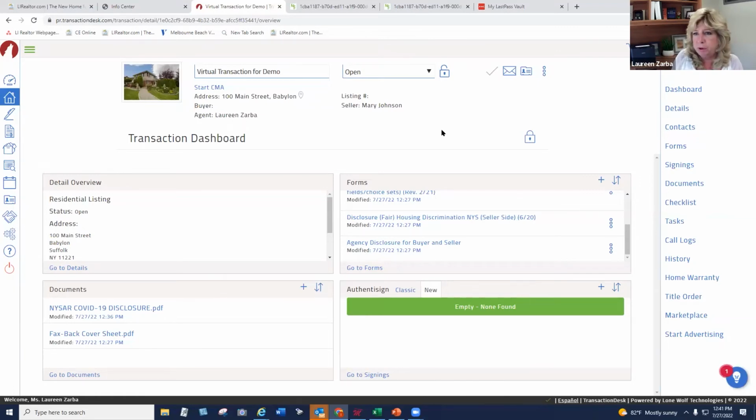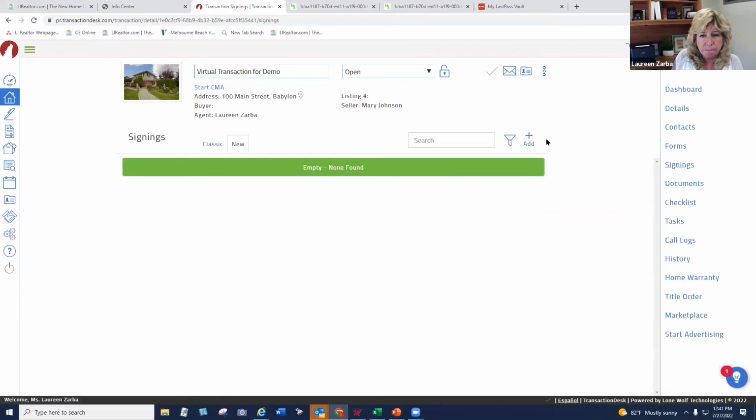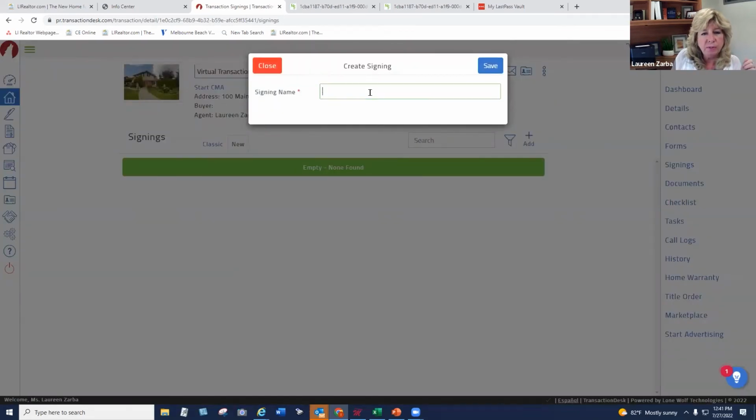All right, so that's the part you're here for. So let's do the signing. I'm going to use this side, but if I was down here, I'd use the plus. I'm going to go to signings and press the plus again. There's nothing there, so you have to create the signing. Give the signing a name. This is what I would recommend: name the signing the same as the transaction.